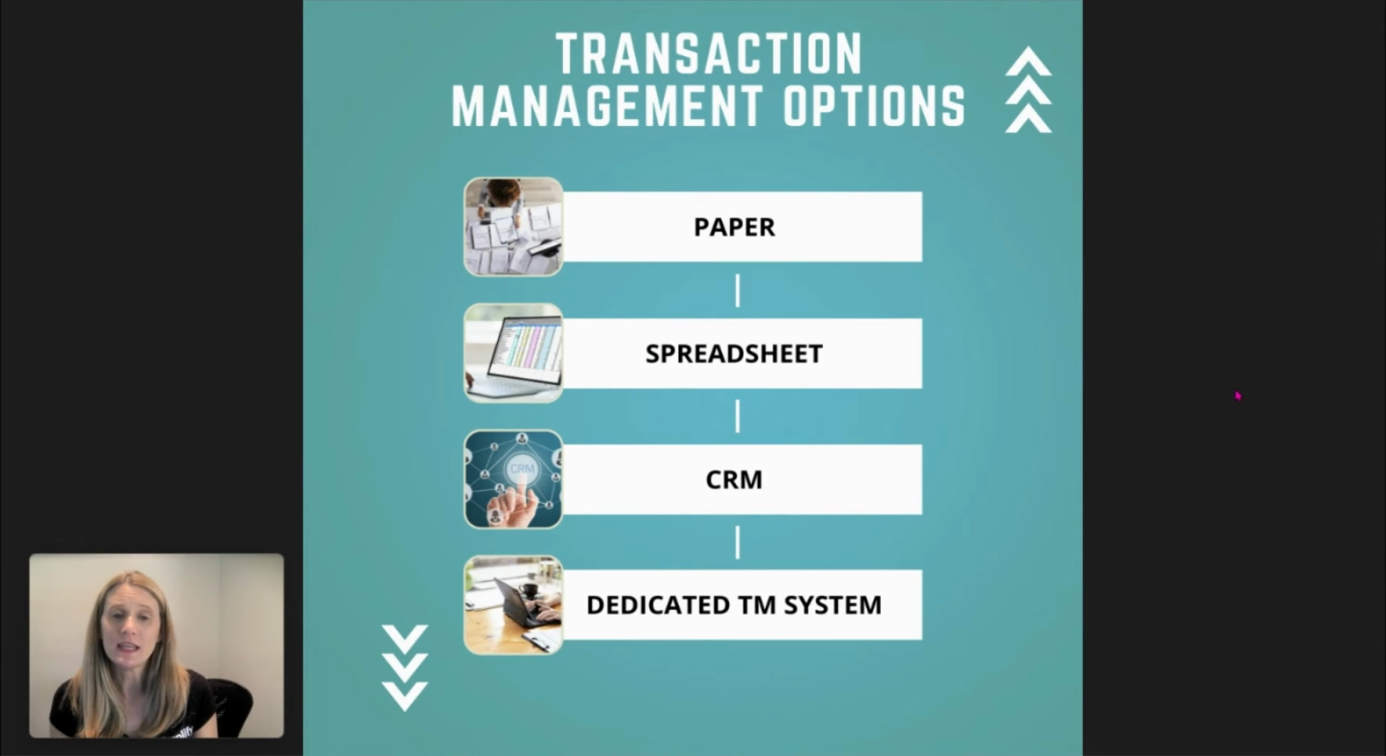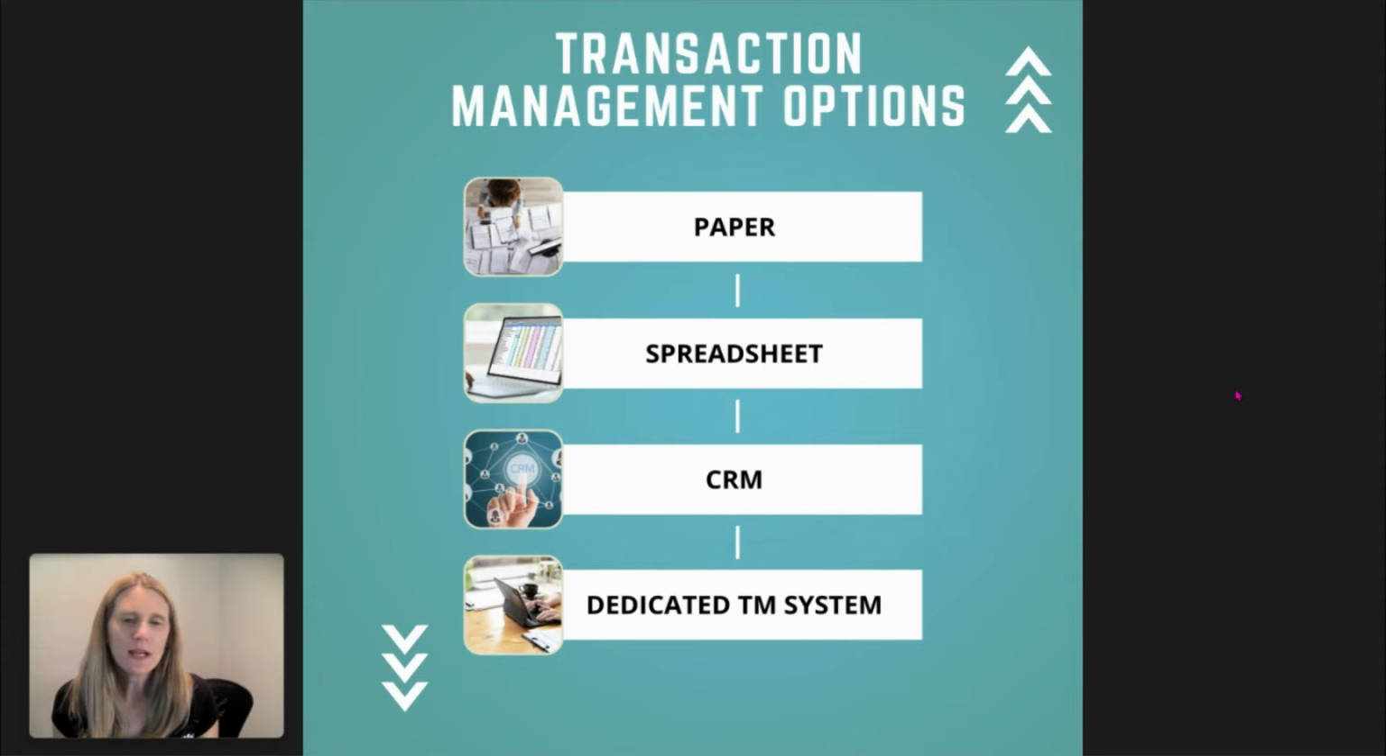Another option is Airtable. Airtable is basically a glorified spreadsheet. Why would I even mention that as a dedicated transaction management system? Why wouldn't I just say it's a spreadsheet? Because it has a lot more options as opposed to creating that spreadsheet. Now, this is another one that's not for the faint of heart.